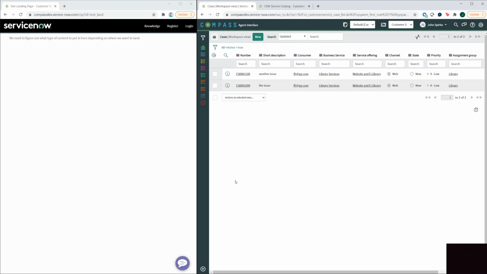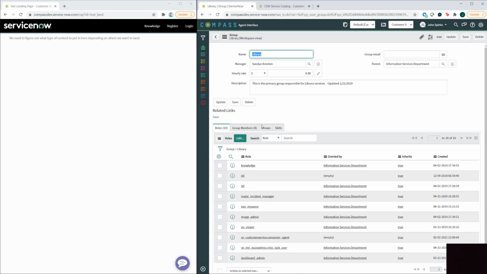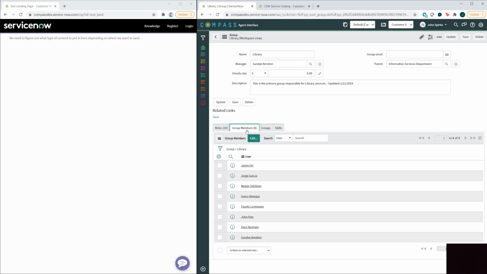Okay, so what it did also is, I mentioned before, it went into the service offering and pulled out the assignment group. And on that assignment group, if I pull up library, we can see that there is a user on here. So there's 8 members in library. And then if I go to James Vo, what I did is I gave this group the CSM role. So these are all CSM agents, and I assigned the CSM agent role to this group.